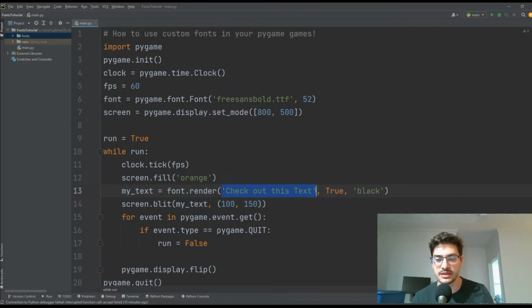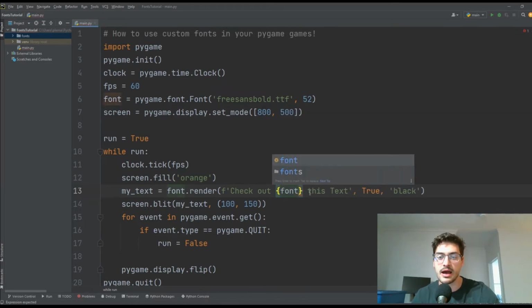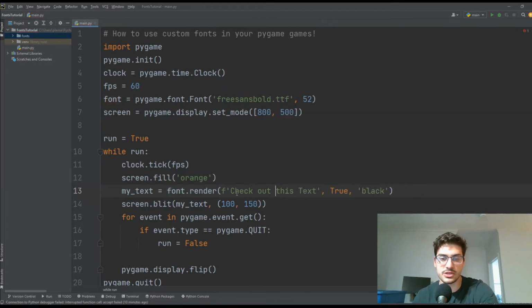The first one should be the actual text that you want to draw on the screen. So if you wanted to include variables in this, you would just make it an F string, and you would put your variables inside curly brackets. Or if it's just a string, then you just put the string there. You can put a variable here as long as it's in string format. So the first argument is a string.